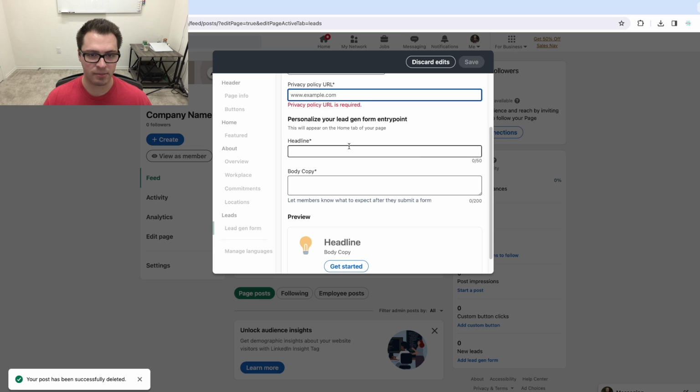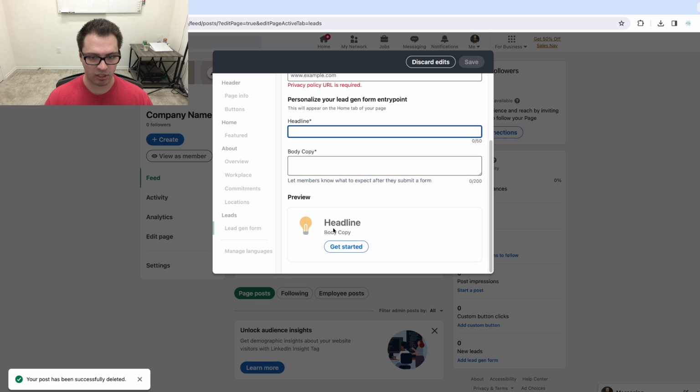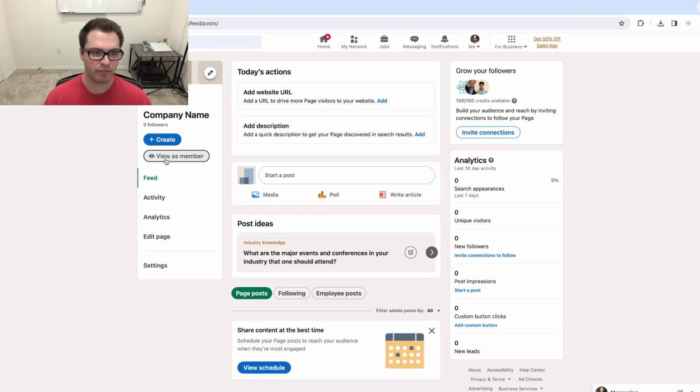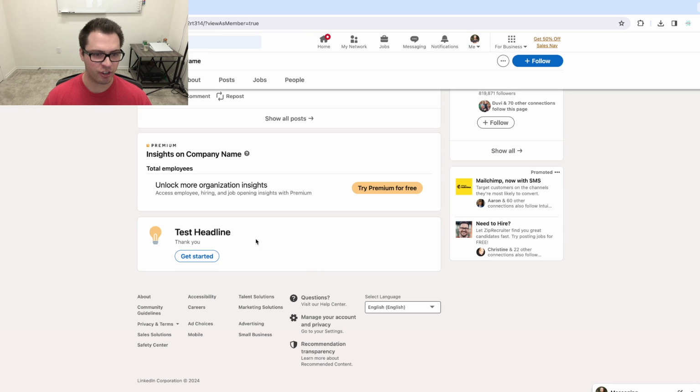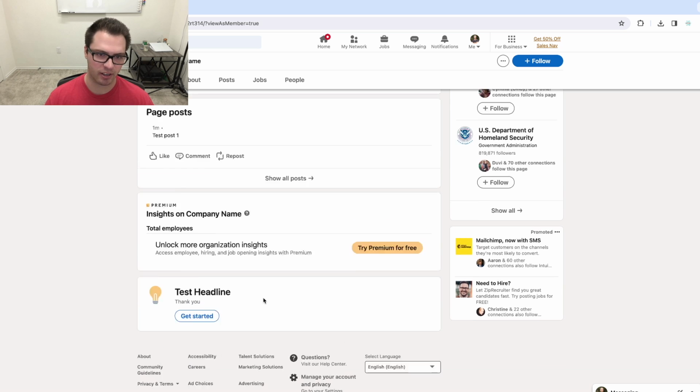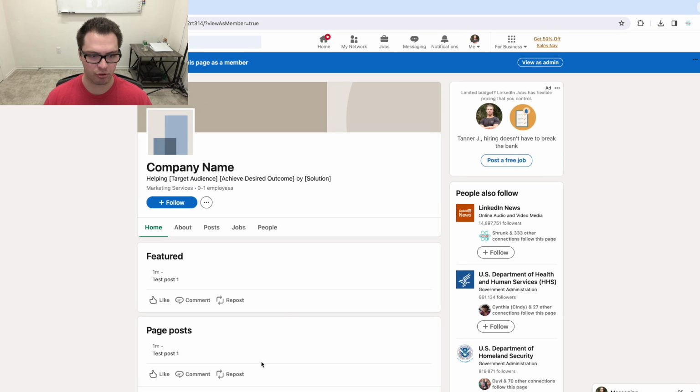And then you can customize your lead gen form here. You would put your headline up here and then the bottom copy, and you can see what it looks like. As I update this, you'll see it update down there, and you can see where it goes and what it does. If we click view as member again out here and scroll down, you're going to see that call to action with that button down here. That would lead to that lead gen form, but it's probably better to just use your own website. It's a lot cleaner and a lot better than using it through LinkedIn.